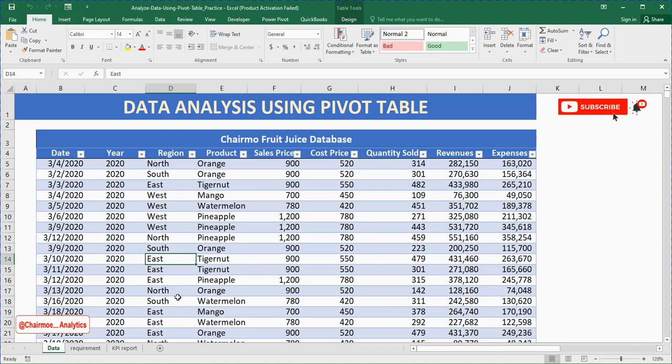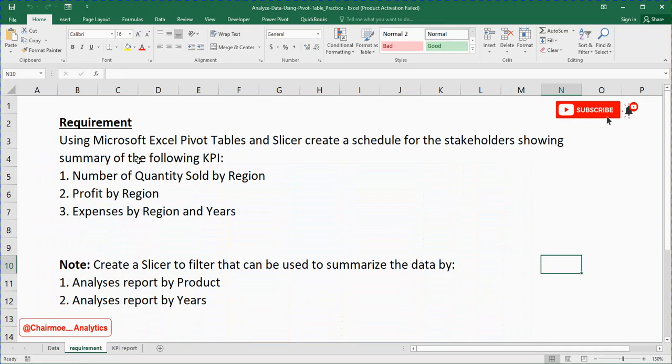This is the table. Like I said, the pivot table is meant to help you summarize your data set, and this is the requirement. We should use Microsoft Excel pivot tables and slicers to create a schedule for the stakeholder showing the following KPIs: number of quantities sold by region. That is, we want to know the quantities that were sold by each region. That's north, east, west, and south.